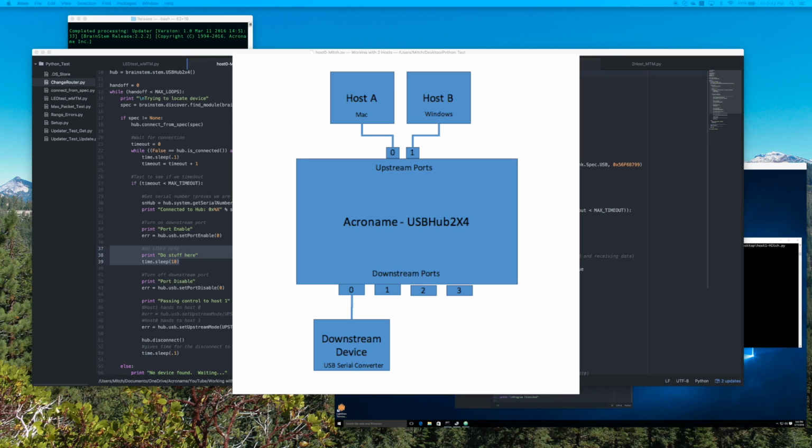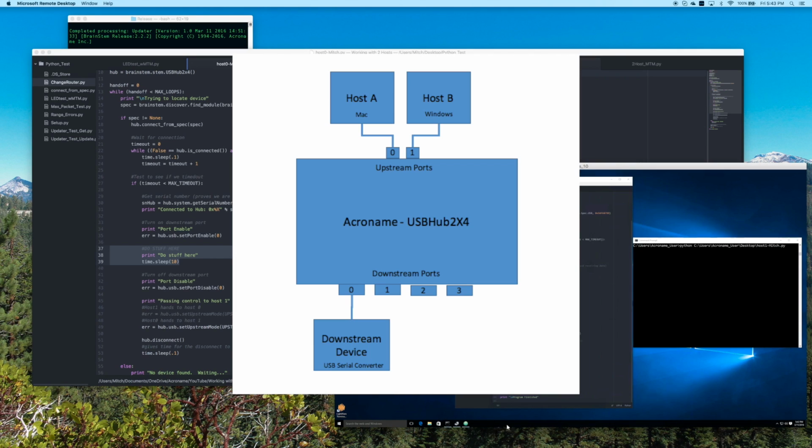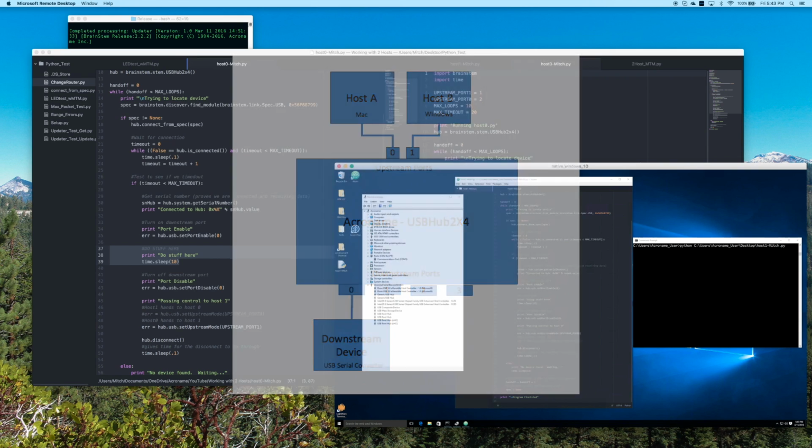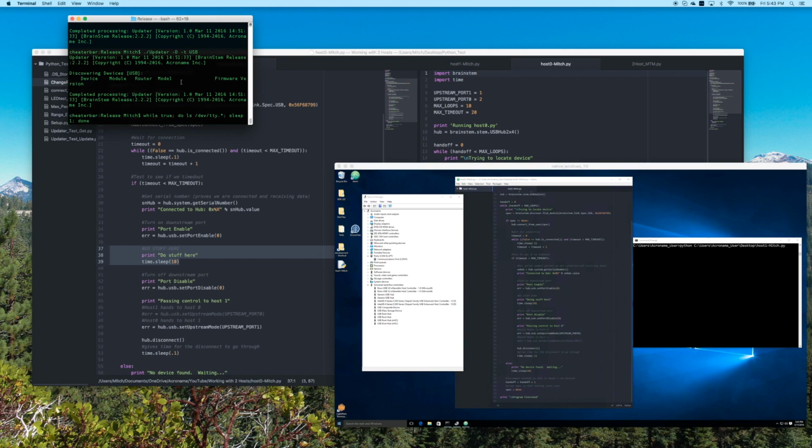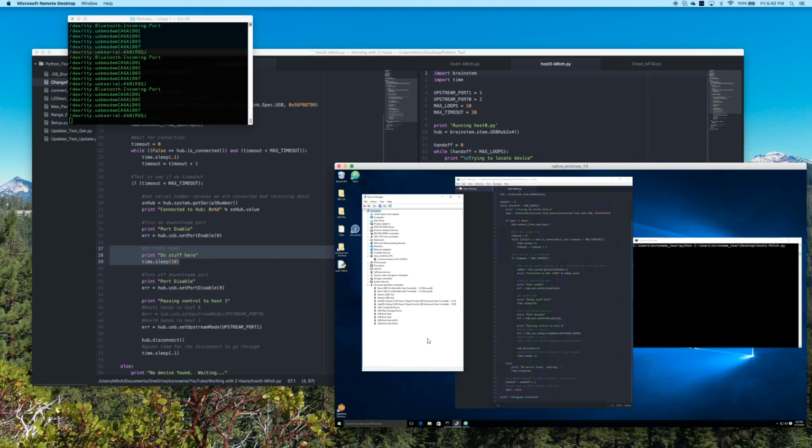In this setup, I will have my Mac connected to upstream port 0, and I will have a PC that I'll be remoted into connected to upstream port 1. On the downstream side, I have a serial device that will be enabling and disabling. When two upstream ports are connected, the hub defaults to port 0, so the Mac will begin with control. Here, I've configured my terminal to print the connected communication devices every second so that we can see when control is handed off. Similarly, we will be watching the device manager on Windows.